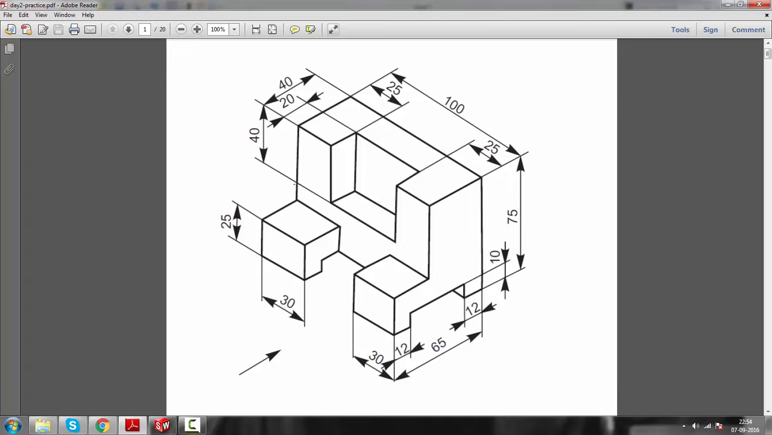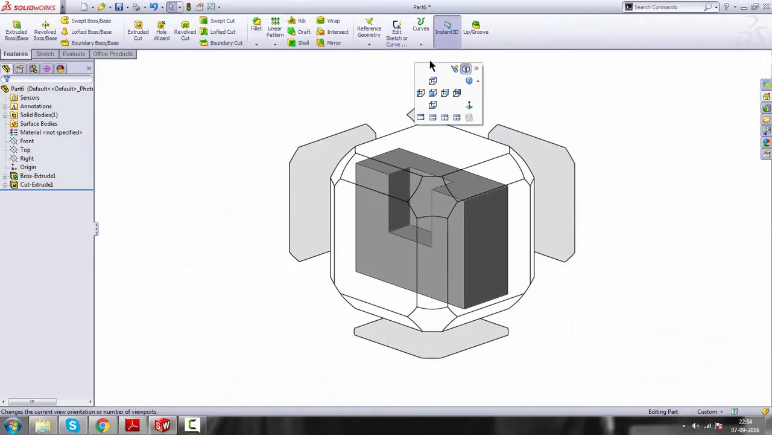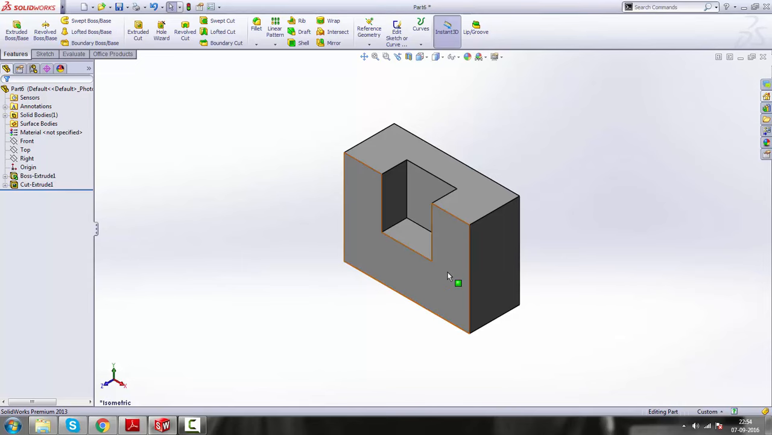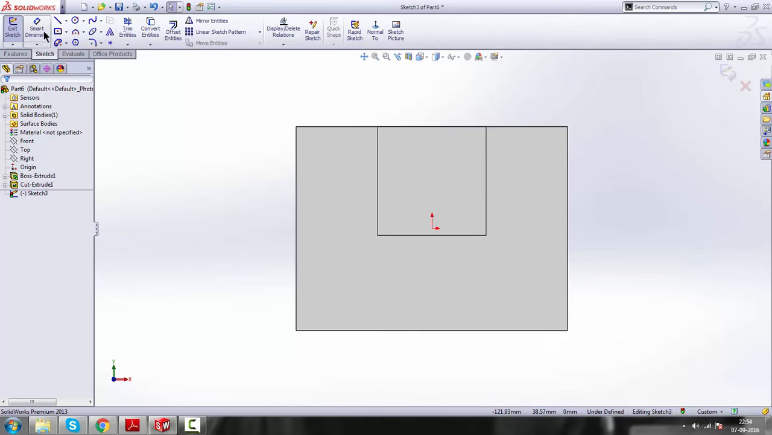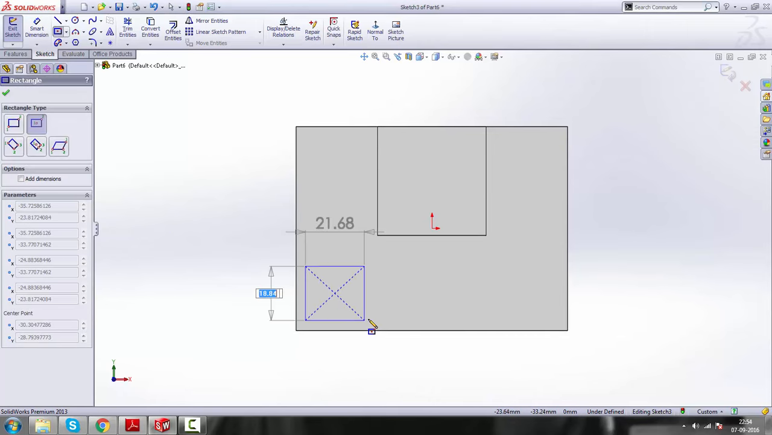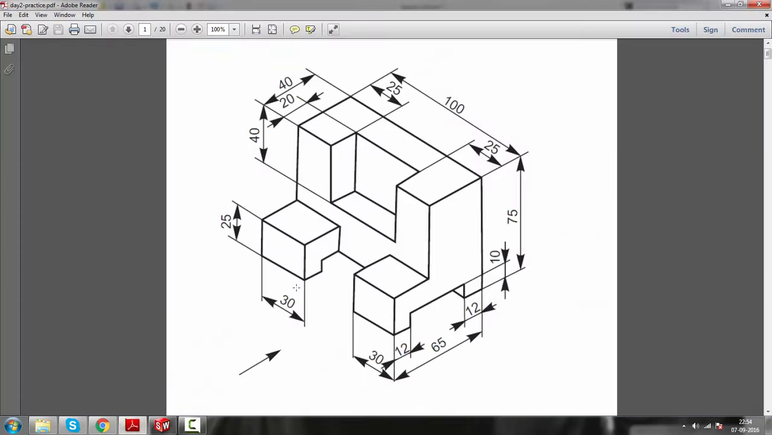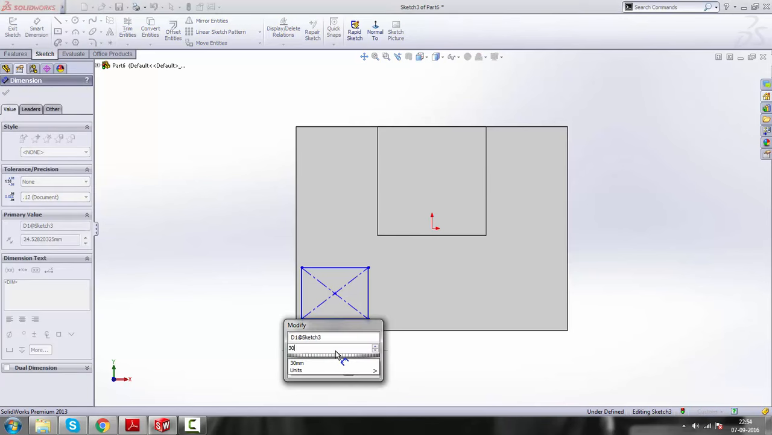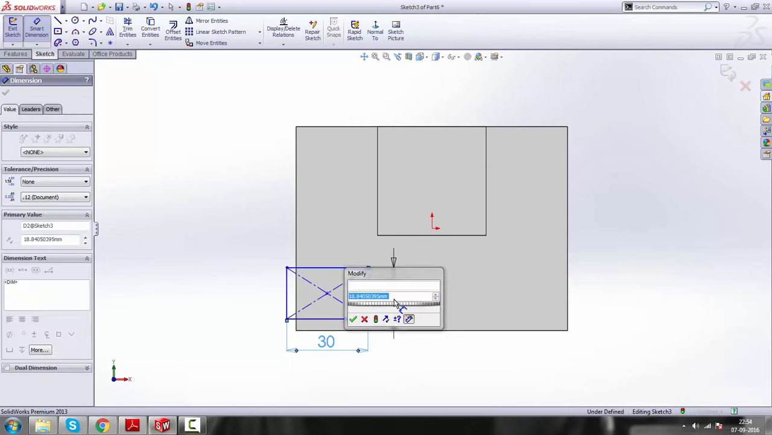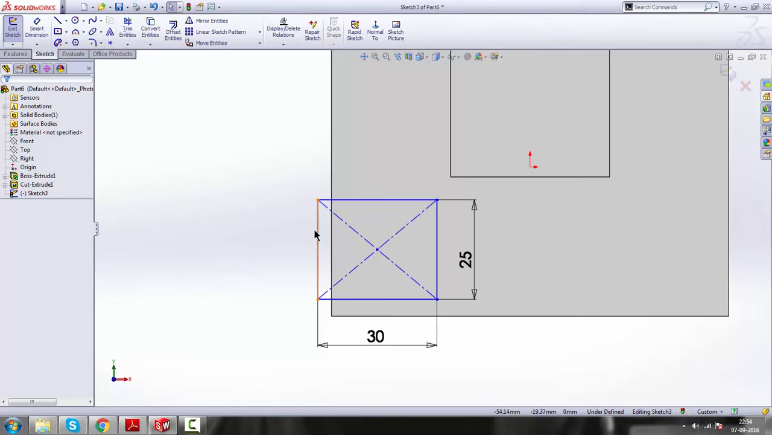So we have to make a sketch on this surface. So first take a look at the isometric view. Select this side, go to sketch, and then normal tool. Then we'll draw a simple rectangle. Select. So the sides are 30 by 25. So this is 30 and this is 25. Select, and now we will make it collinear with this side.